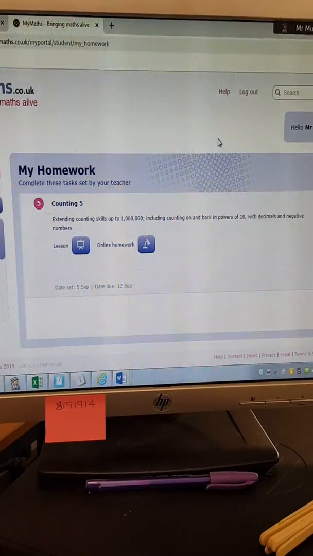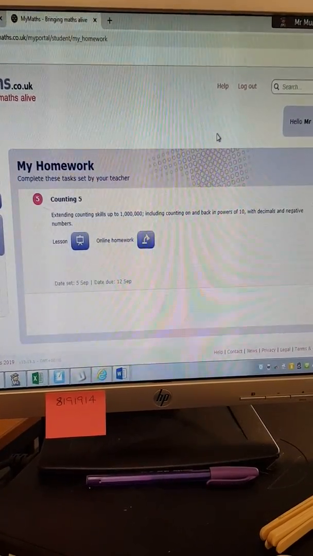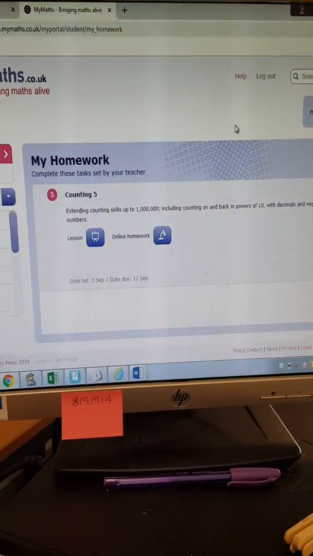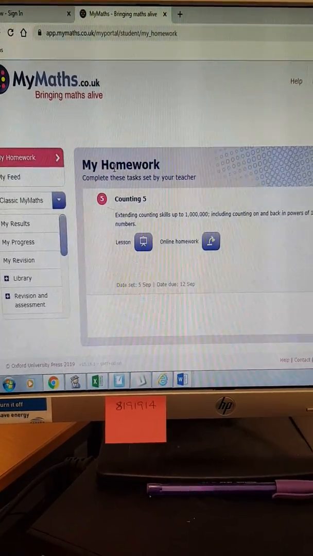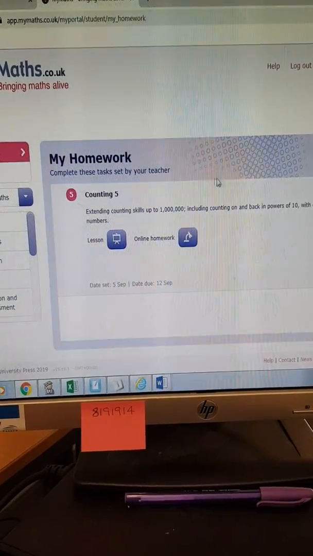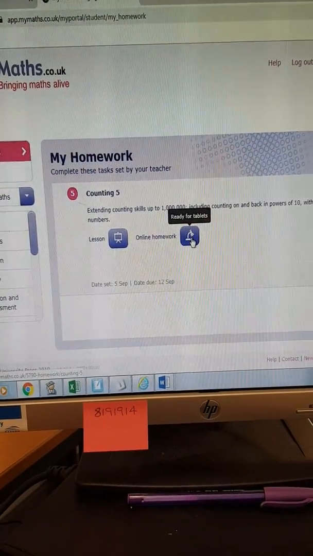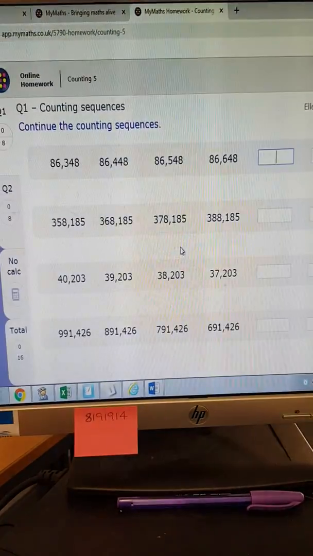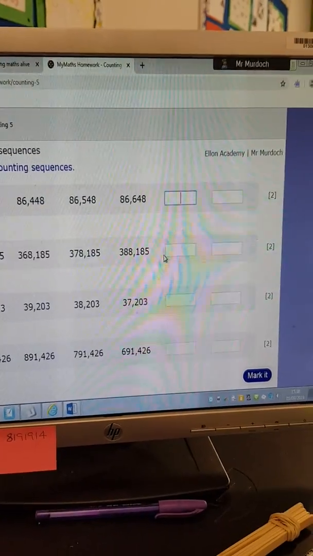So I thought I would set myself homework as a pupil and show the process. When you log in, what will happen is you get a number of tasks which have been set by your teacher that you would want to go on and hit online homework within the browser. This will then bring up the task that's been set.